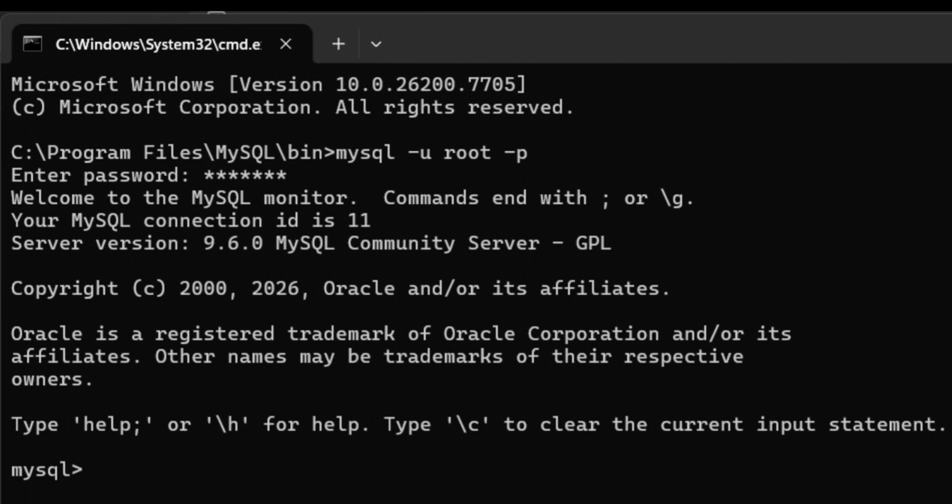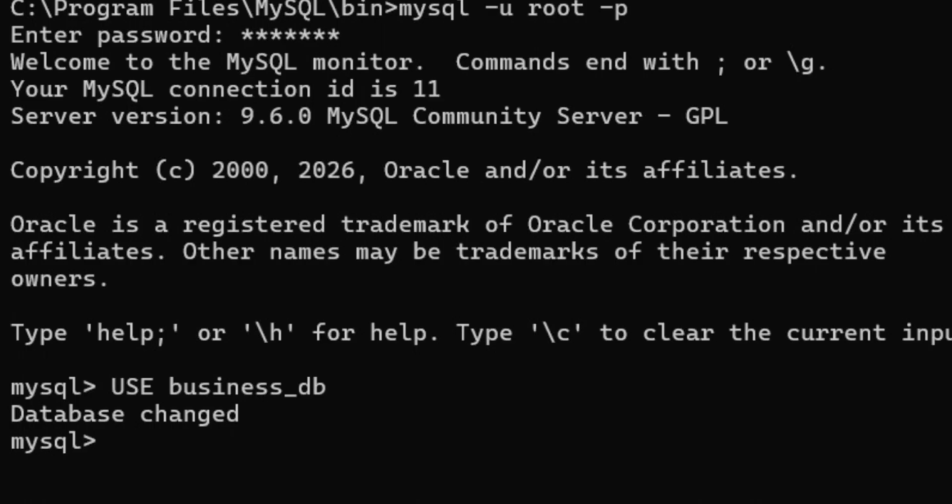First, create a new database for the business application. Type CREATE DATABASE business_db and press Enter. MySQL will confirm the database was created. Now switch to using the database by typing USE business_db and pressing Enter. The prompt will change to show you are now using the business_db database.